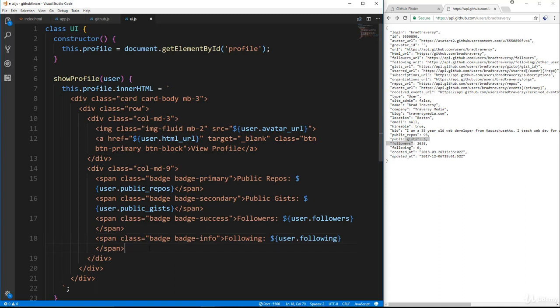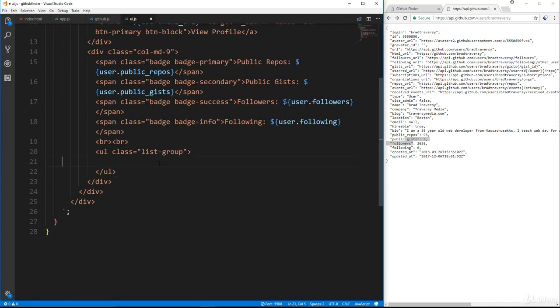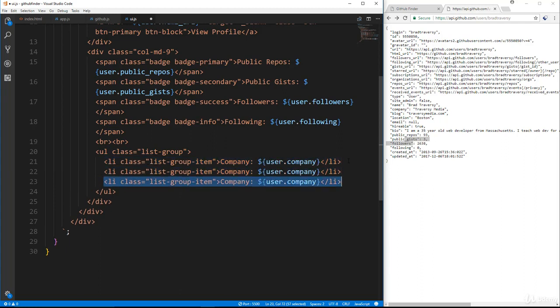Okay, and then underneath this last span, we're just going to put a couple line breaks, and we're going to have a UL with the class of list group. Okay, all bootstrap classes. And in here, we'll have a couple list items. So these LIs, you want to give a class of list-group-item, unless you want them to look absolutely horrible. And then in here, we'll have the company. So we'll say user.company, and then let's just copy this line 3 more times.